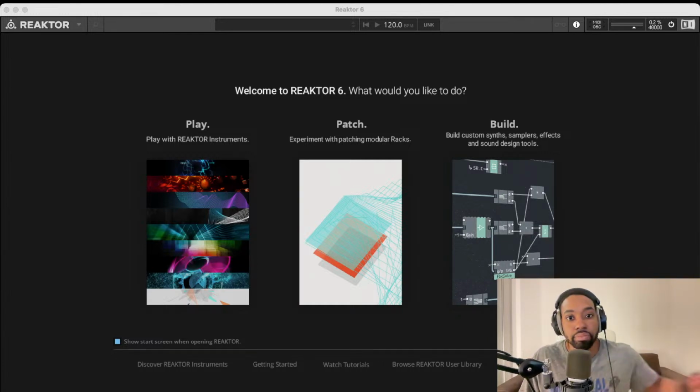So, let's get started. So I'm DannyXander, and today I'm going to show you how to build a unique glitchy percussion loop from scratch using Reaktor.